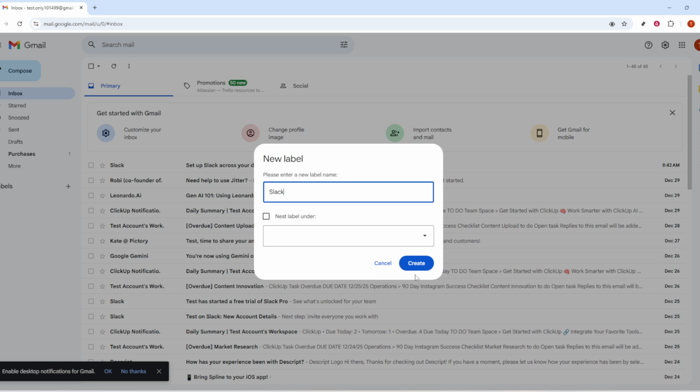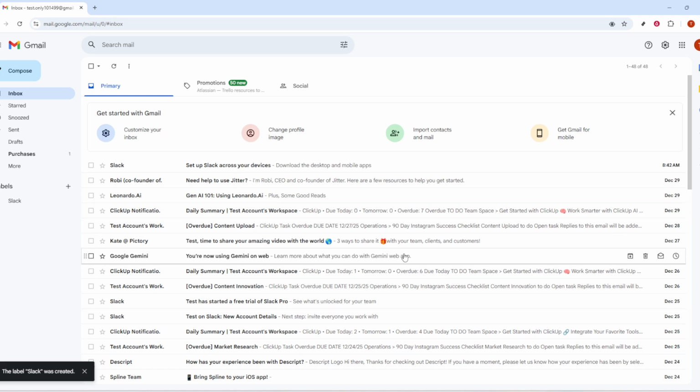Once you've entered the name, click Create. That's it, your label is now active. You'll see it appear in the left sidebar along with your other labels. From here, you can recognize it at a glance and start keeping related emails grouped together. If you ever need to rename or remove it later, you can do that from the same area without affecting your messages. You're done. You've successfully added a new label to your Gmail account.